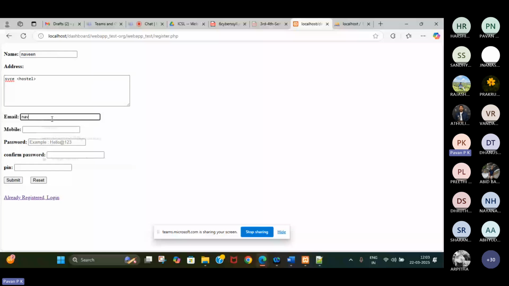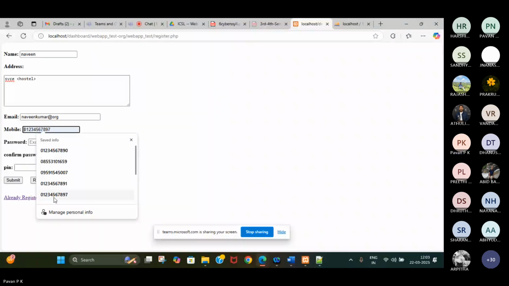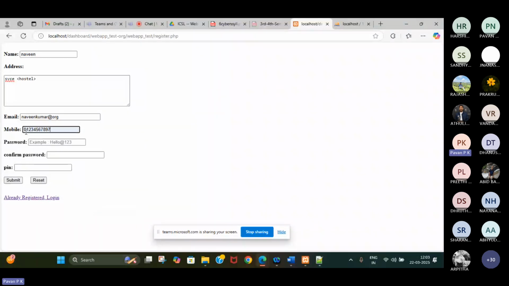Naveen Kumar @org. Mobile. This is his mobile. And the password, you can give anything. Caps NAVN @123. So the pin is 560057. So let's submit this.